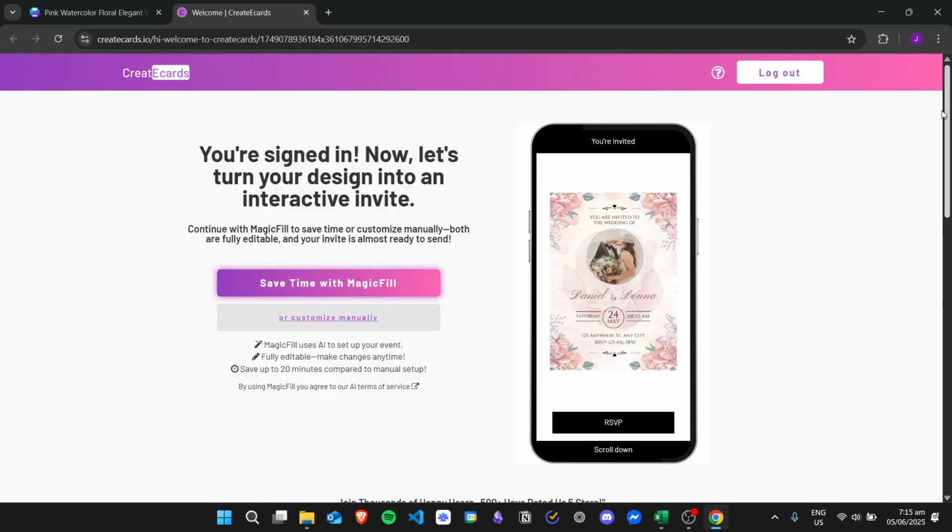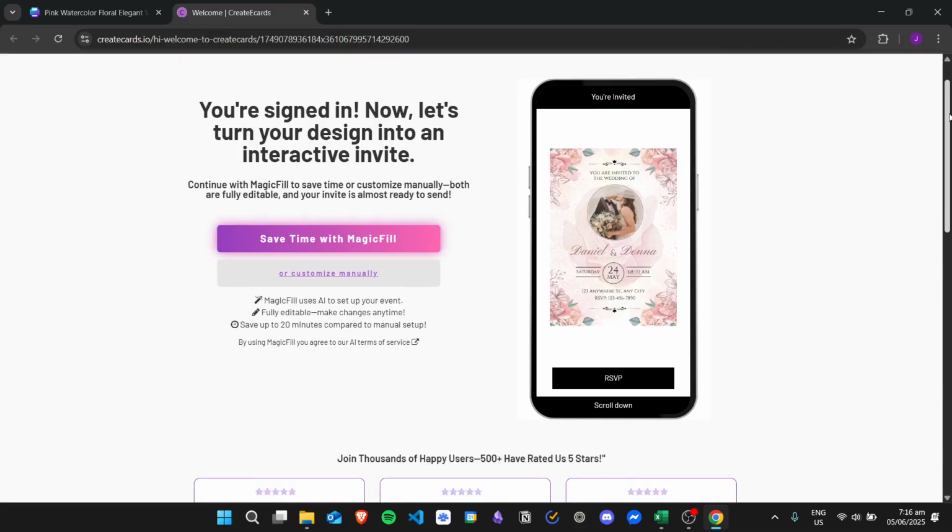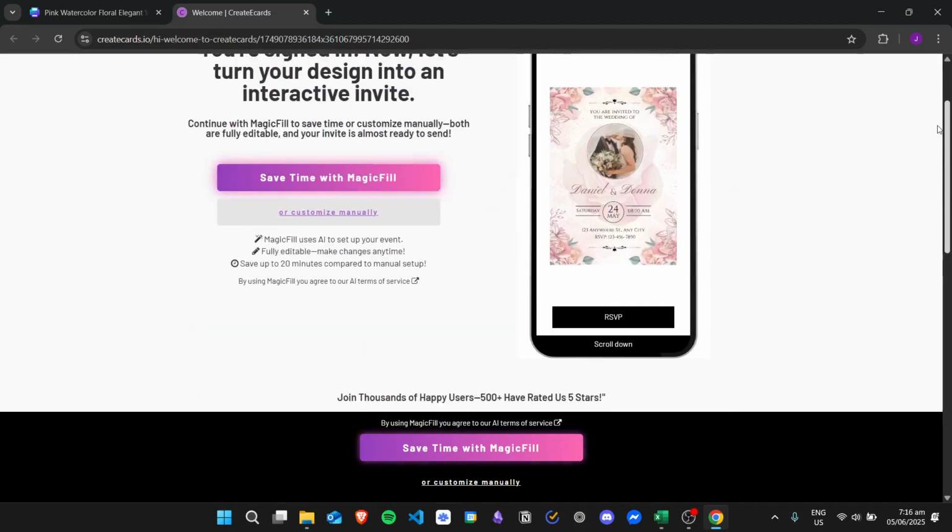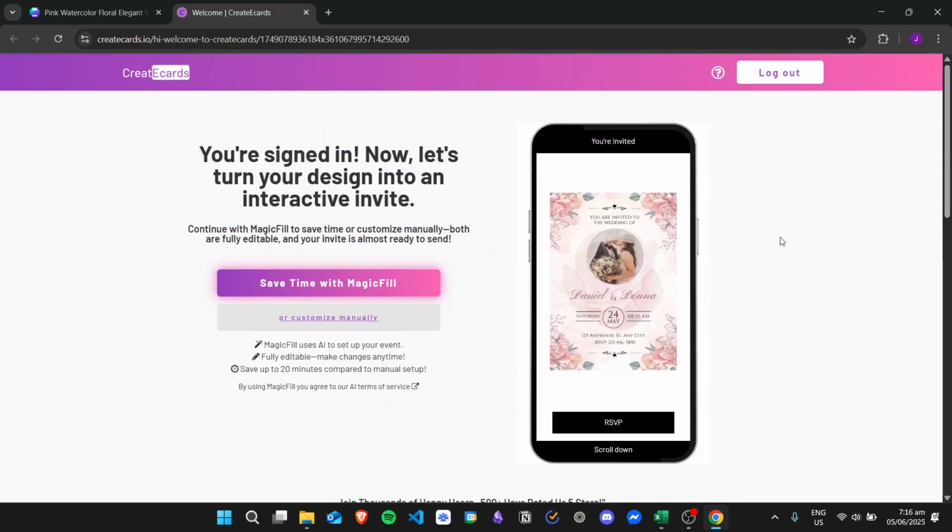If you're not logged in with Grady cards yet, a login page will pop up. You can sync your account or create a new one. In my case, I already connected my Google account, so it just redirected me to this page. If you're already here, you can click on customize manually.